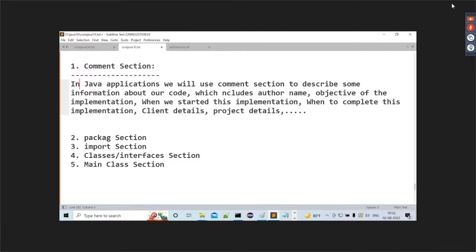Exactly. For example, I'll give some situations also. If you provide this, what will be the advantage? If you are not providing this, what will be the disadvantage? I can give some information. First of all, complete it. I'll give one or two scenarios also.